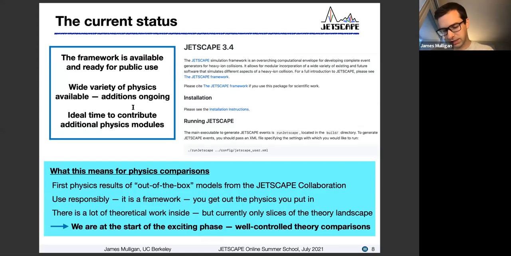One other word I want to mention is, okay, so what does all this mean for physics comparisons? Comparisons of JETSCAPE models to experimental data. And just to say here, we have the first physics results of more or less out of the box JETSCAPE configurations, meaning not highly tuned for the most part, but you've seen perhaps at a variety of conferences in the last year or two, some direct comparisons of JETSCAPE models to experimental data. And so that's something we have been excited about and are continuing to see more and more of as time goes on.